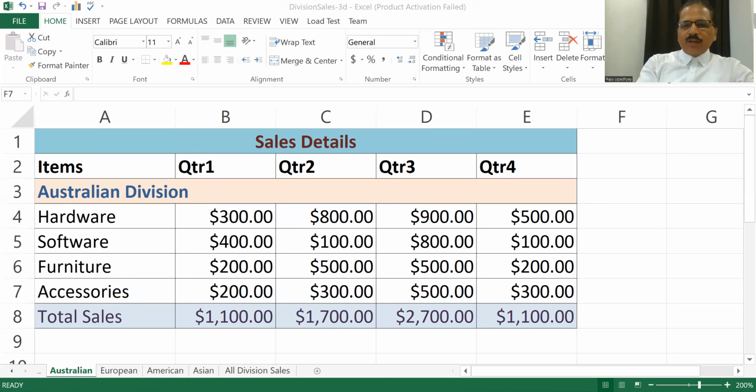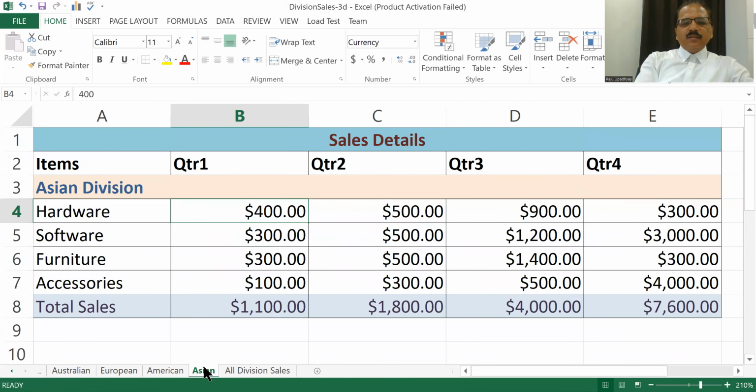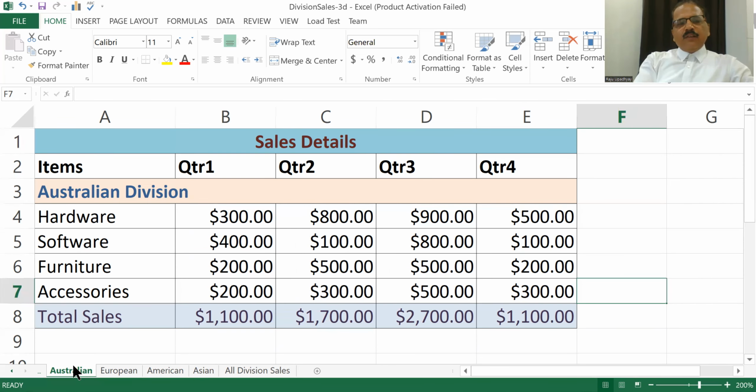Let's say we are working in an organization and our organization works across the world. My organization has divided the entire world into various regions like Australian region, European region, American region, Asian region. Our company is dealing with certain items, like hardware, software, furniture, as well as accessory business all across the world. So in order to handle our data in a proper manner, our entire world has been divided into 4 regions, and all 4 regions are being headed by regional heads.